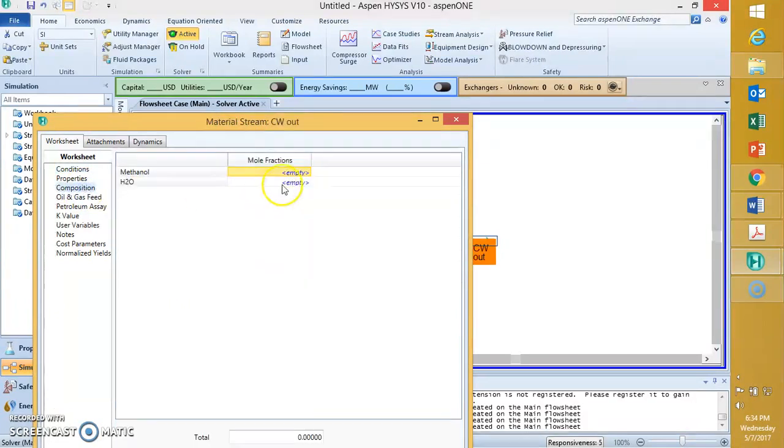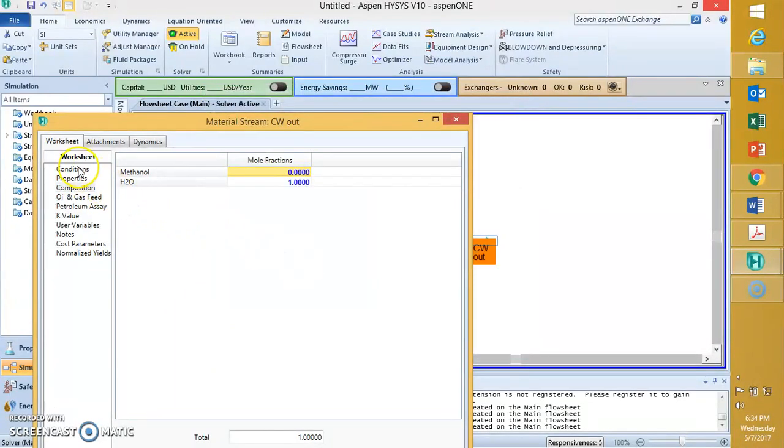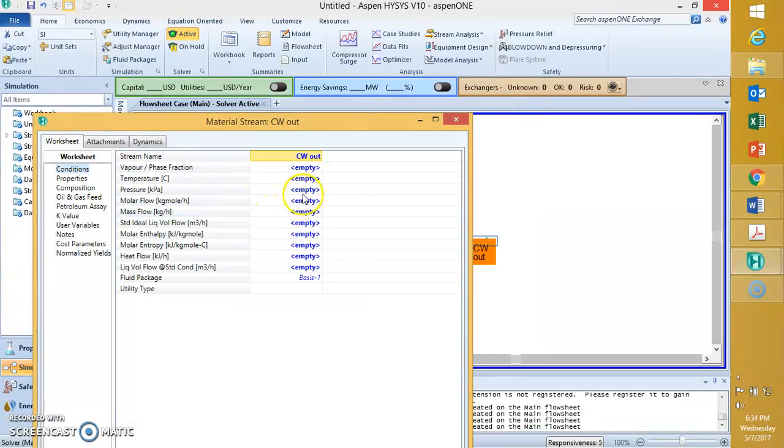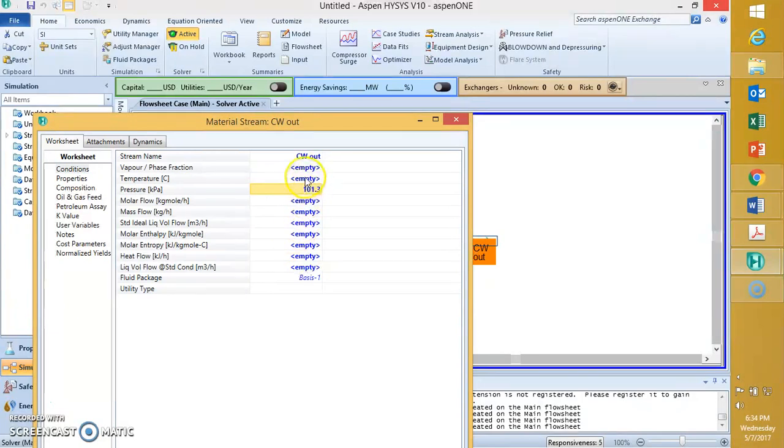Again, we define the composition. The methanol is 0, the water is 1. Then the condition, the pressure. We are assuming there's no pressure drop at this point, so it's also 1 atm. And then the temperature of the outlet for the cooling water will be 40 degrees Celsius.